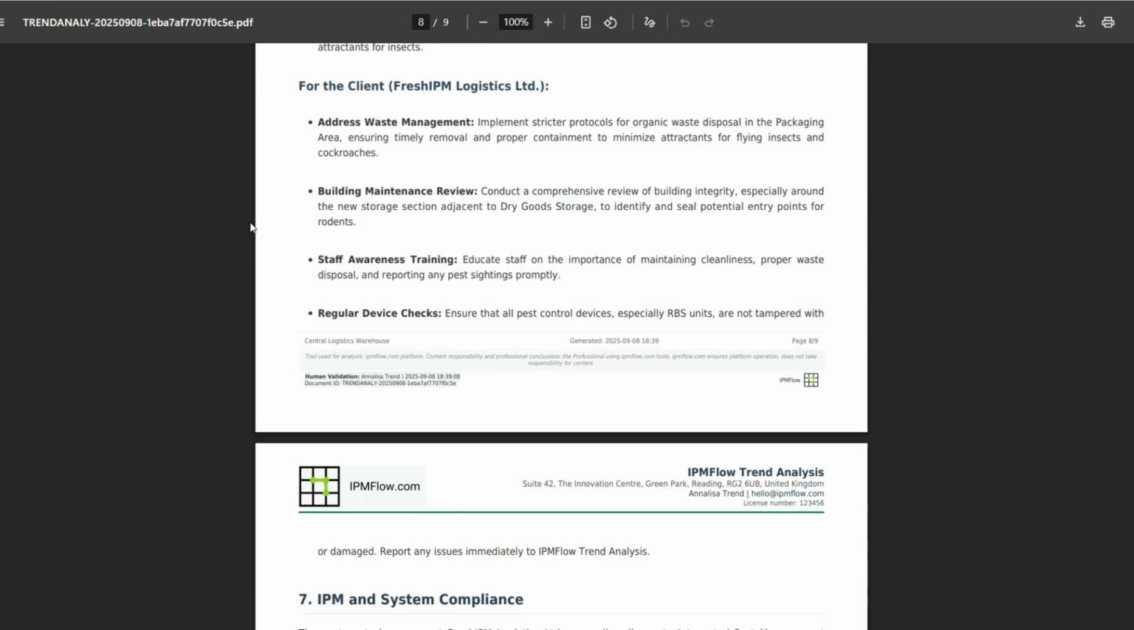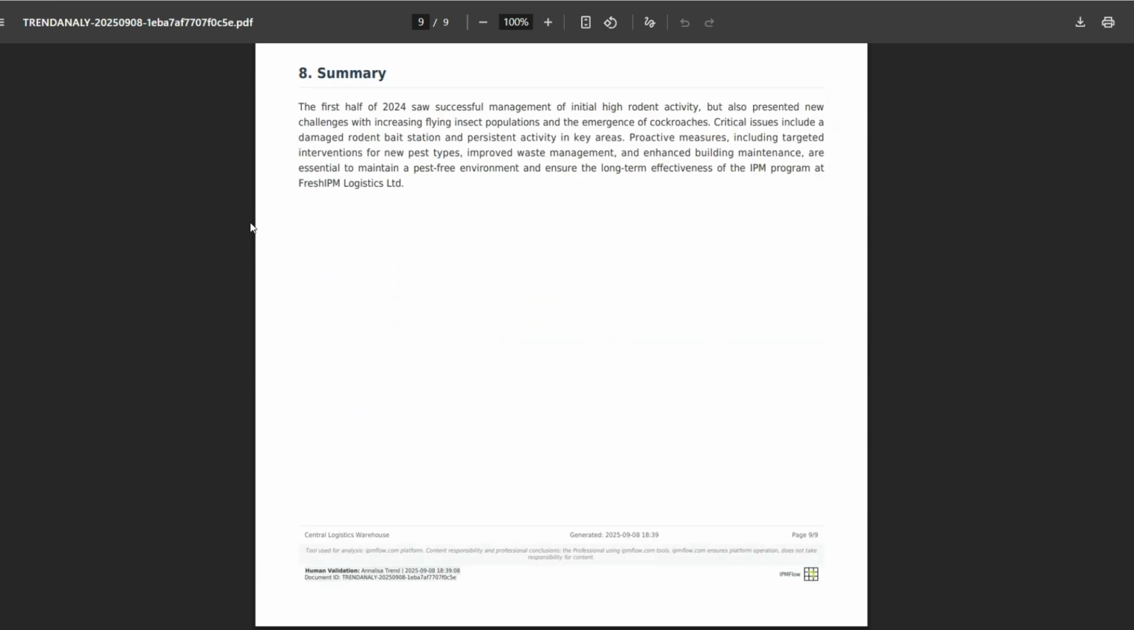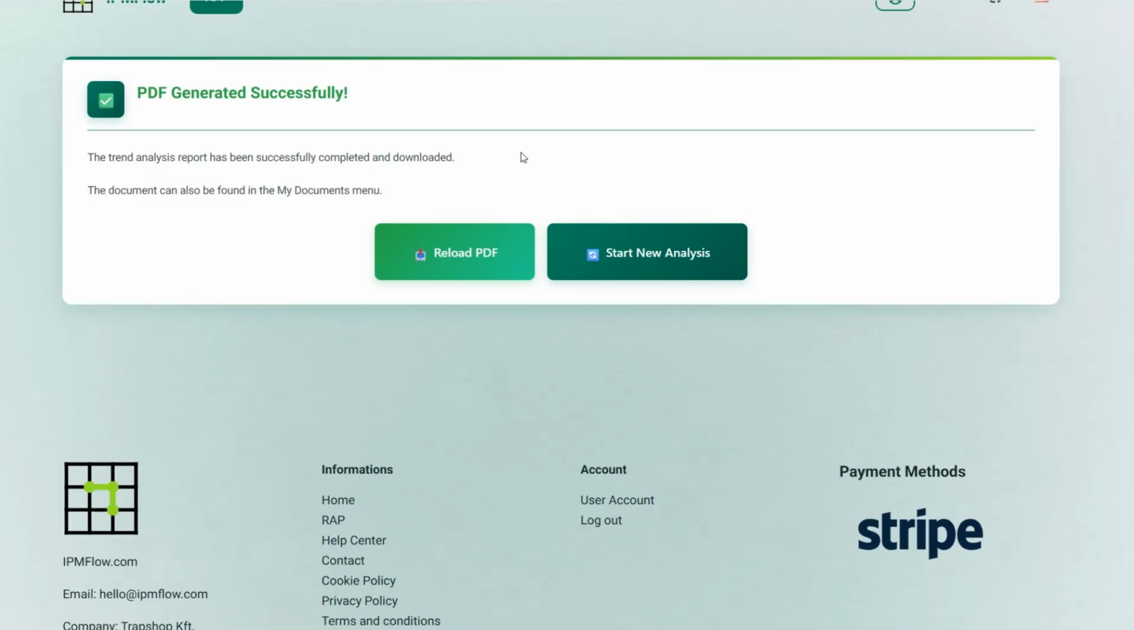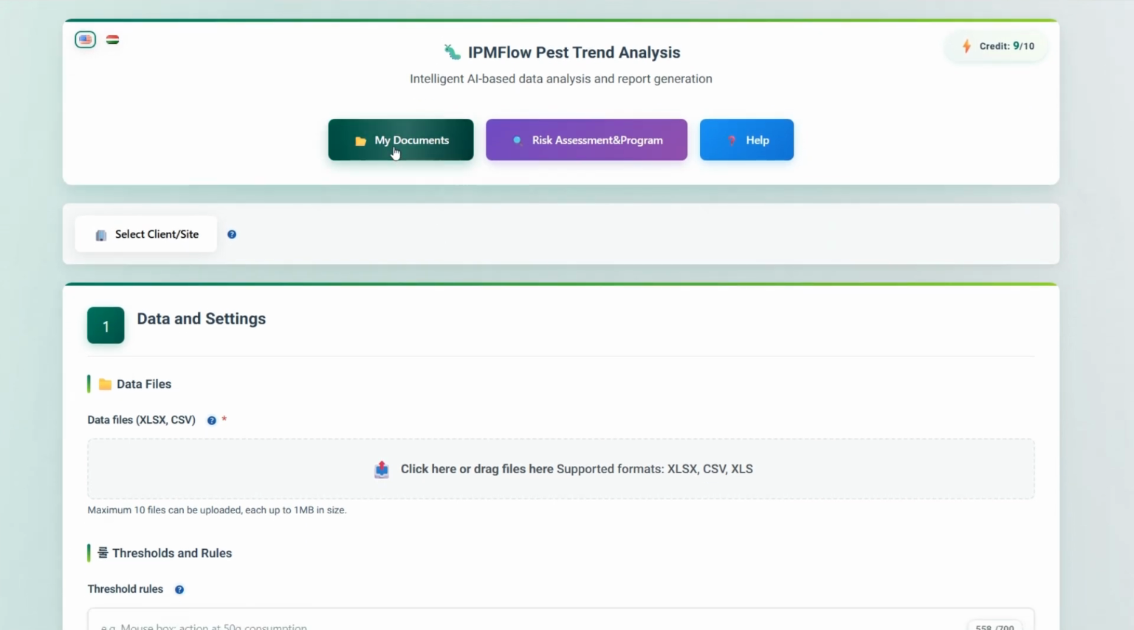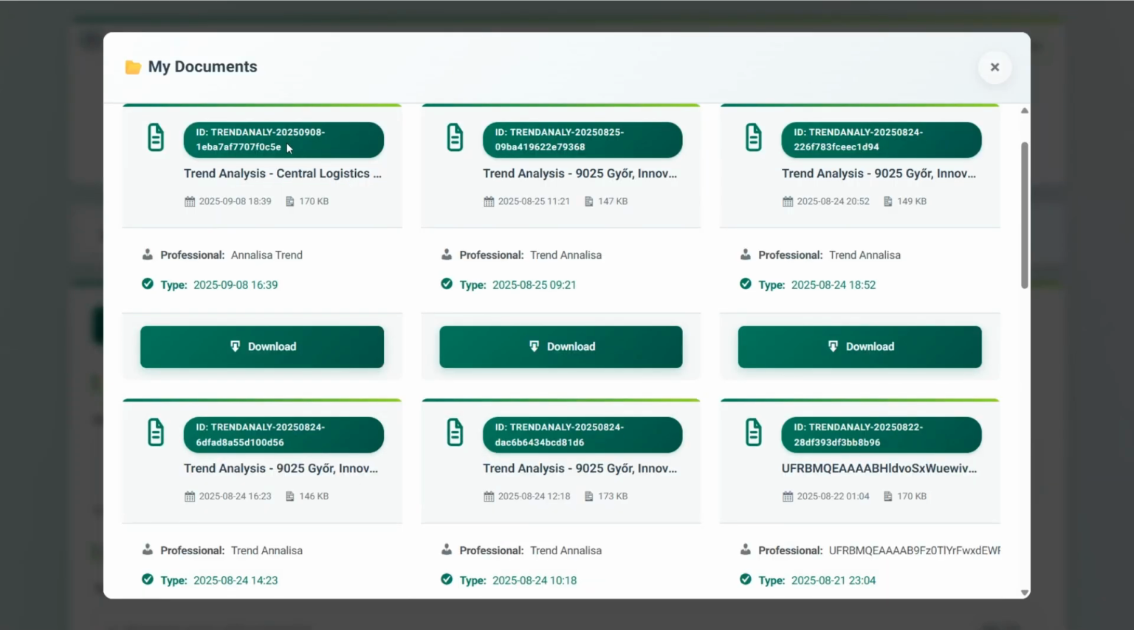Every piece of data, chart, and finding is logically structured and ready for delivery. All validated reports are saved in your personal, secure document manager for 5-year retention.